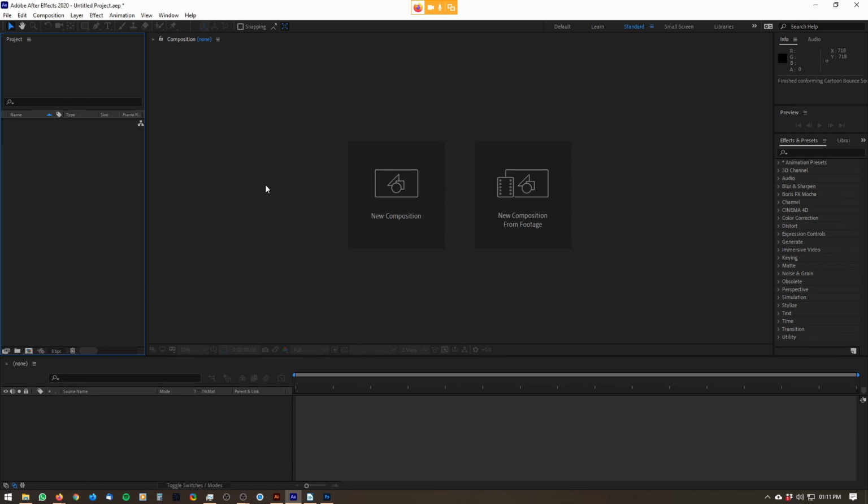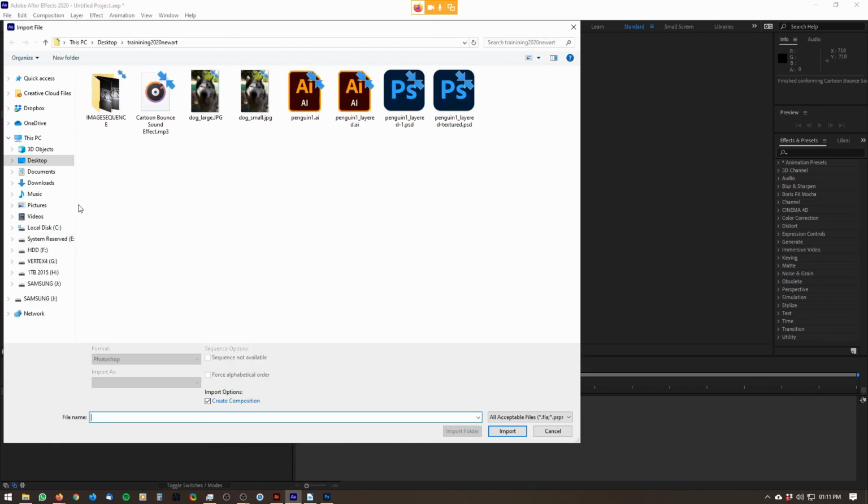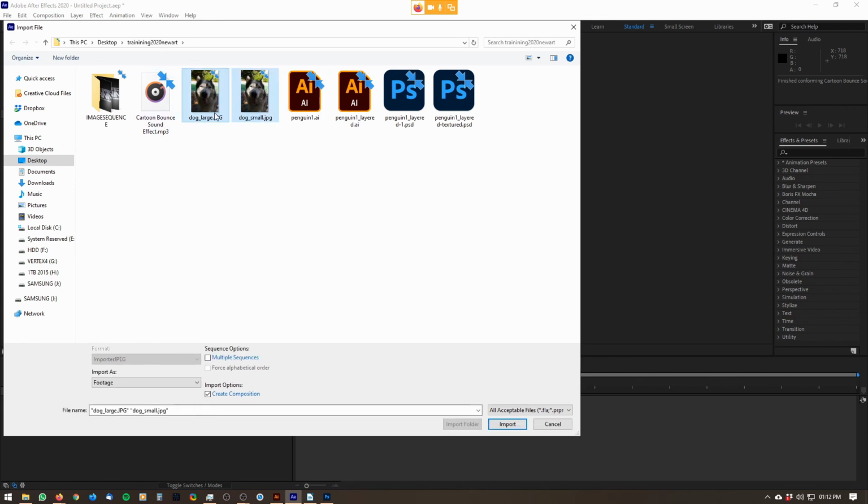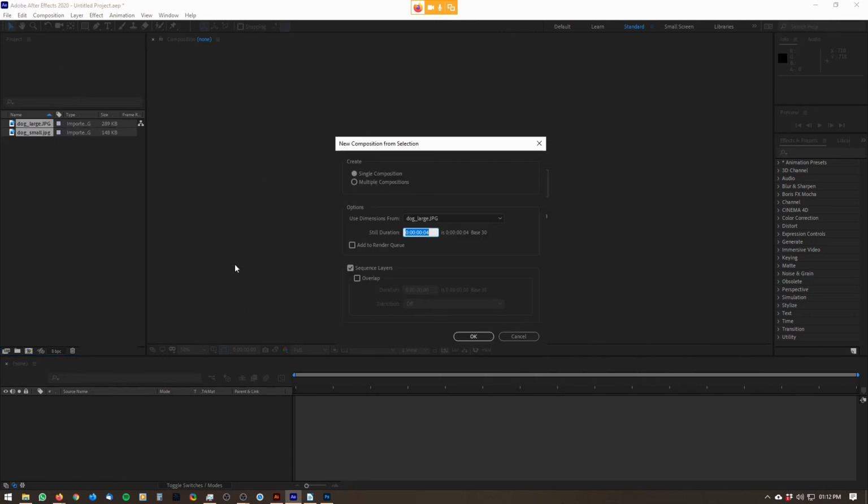Another thing you can do if you don't want to leave After Effects, in the project list over here, if you just double click in that empty space, it'll pop open a dialog to select and import things. So there I can say dog large, dog small, select them and import them, and it will do the same thing.